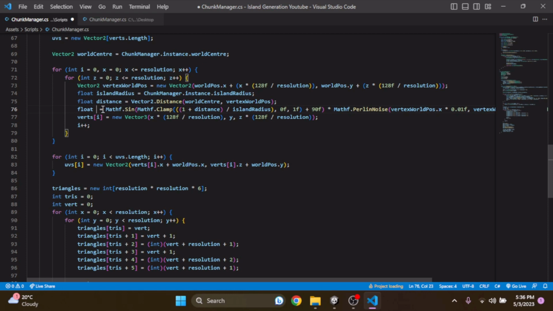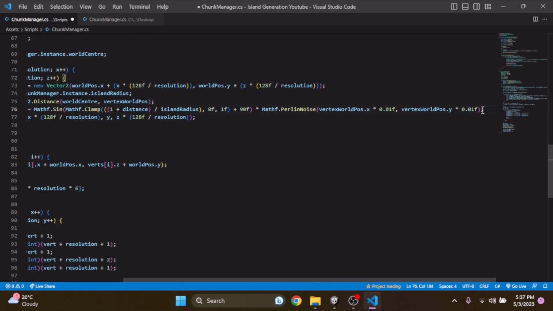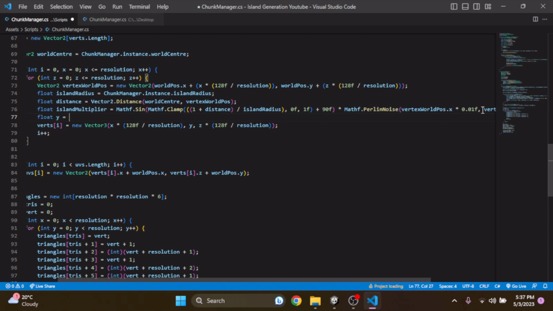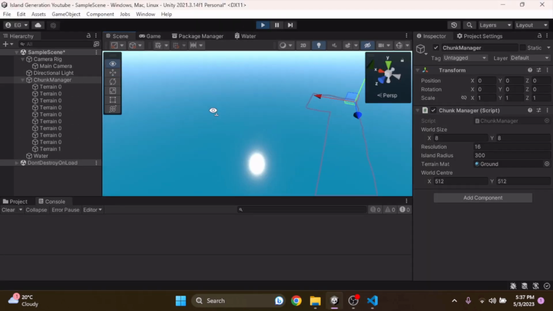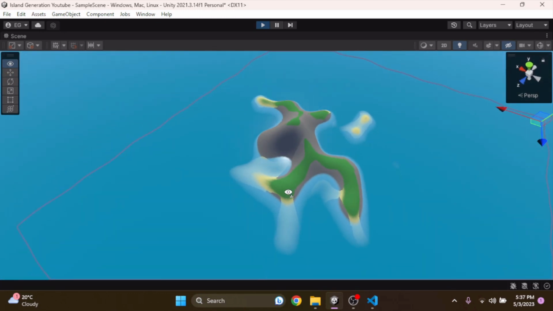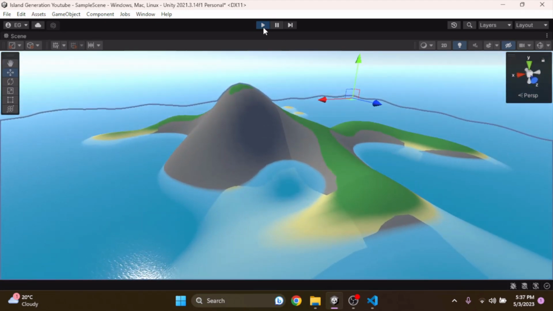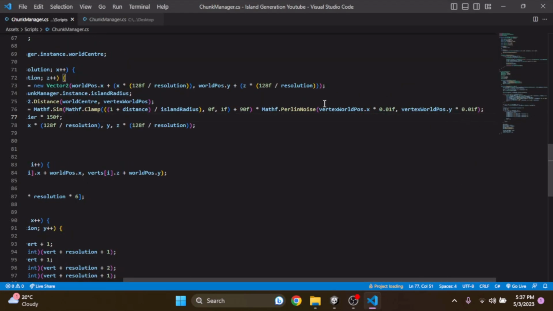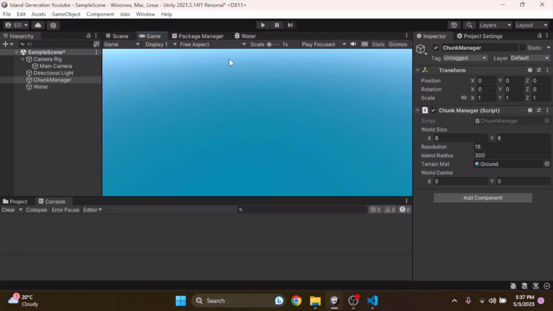Let's also make the float called the island multiplier. We're going to be multiplying it by either 0 to 1. So let's actually say float y is equal to the island multiplier multiplied by 150, and this is just the scale. Now if I click play, we're going to get a lot of noise, and it's going to look pretty cool. We're going to get these cool looking little islands. Now if you want to, you can actually multiply the Perlin noise by the sine, but I actually really like the way that these little islands turn out.